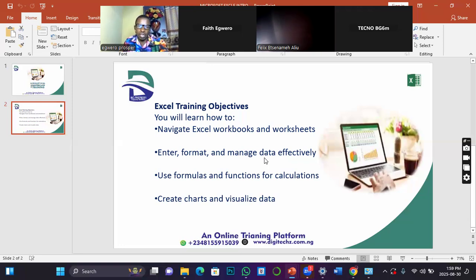This training is expected to end by 3 because I have another master class coming up by 5, and another one coming up by 8 p.m. So I'll try my best, because we are actually behind time. Our schedule is to spend not less than 2 hours on Excel, but we have spent the higher part of the time on Windows, but it's all good. At least we have very good background knowledge of Windows, which is where every one of us should start from.